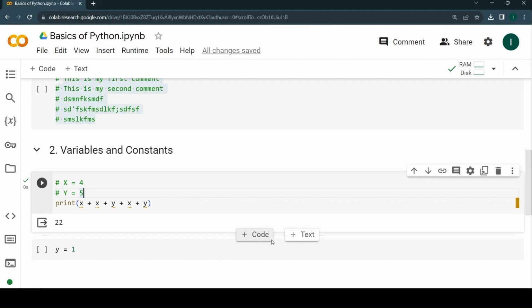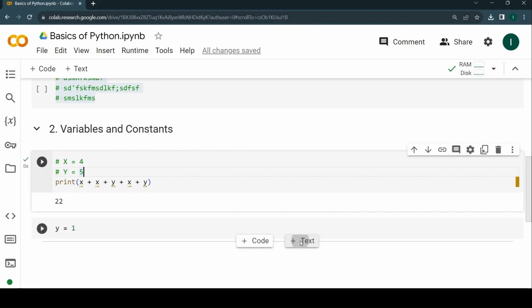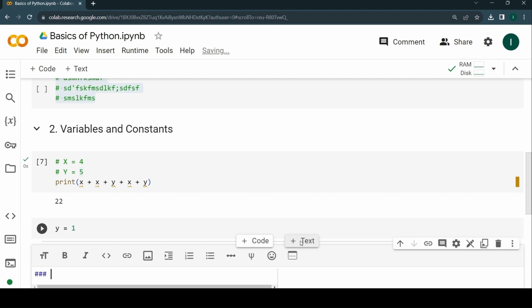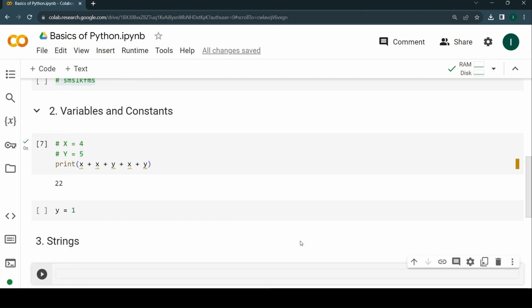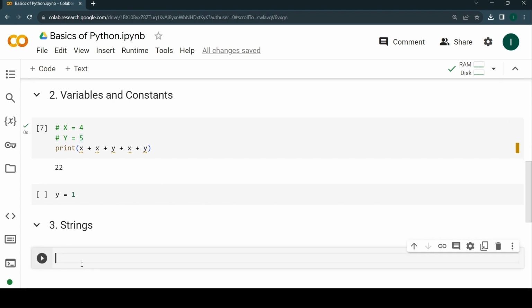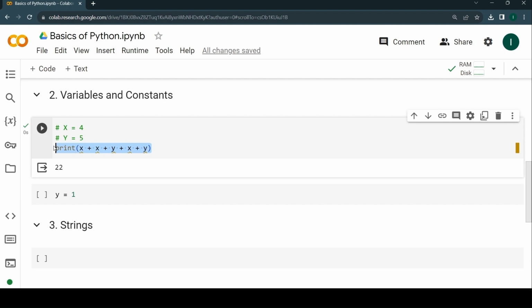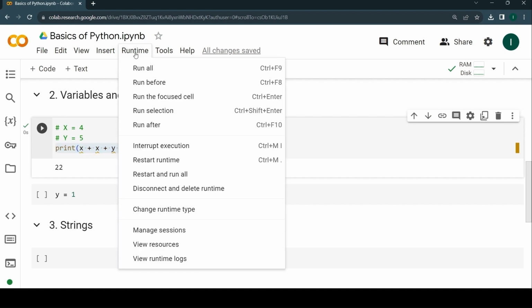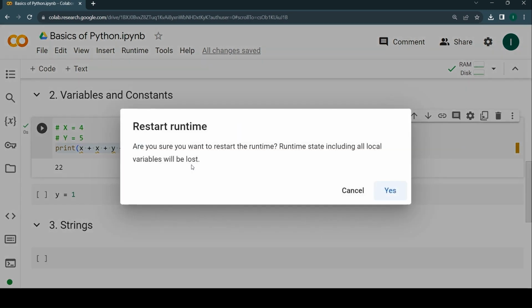So now let's look into the strings. What I'm going to do is create one text cell and give a heading as strings. Now if I press shift enter, it automatically creates a code cell for me. Before I start the explanation of the concepts of strings, I really want to show you what happens if you click on runtime and, for example, want to restart your notebook. So you click on restart runtime.